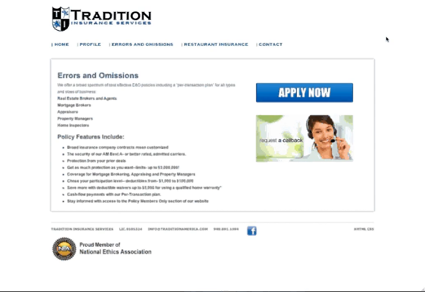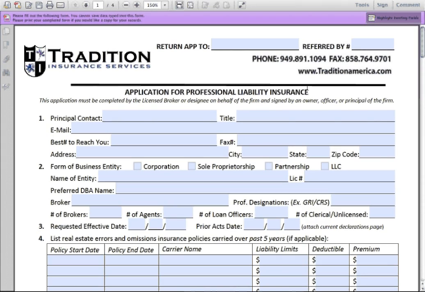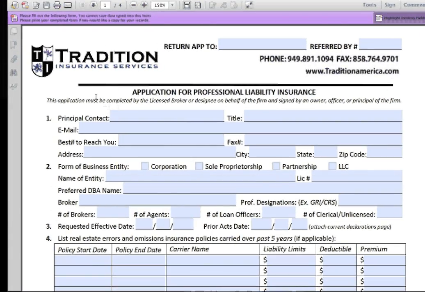Now we offer competitive E&O policies for real estate brokers and agents, mortgage brokers, appraisers, property managers, and home inspectors. We also do per transaction E&O insurance coverage. And we'll click on this Apply Now button. This will bring up a PDF that you can edit online, so you'll be able to type in your information here. I will begin with the first paragraph.